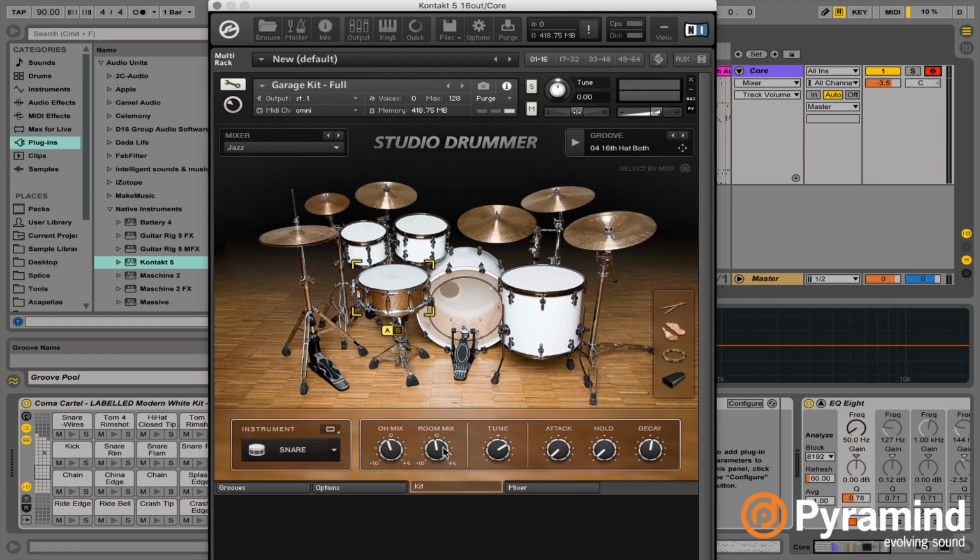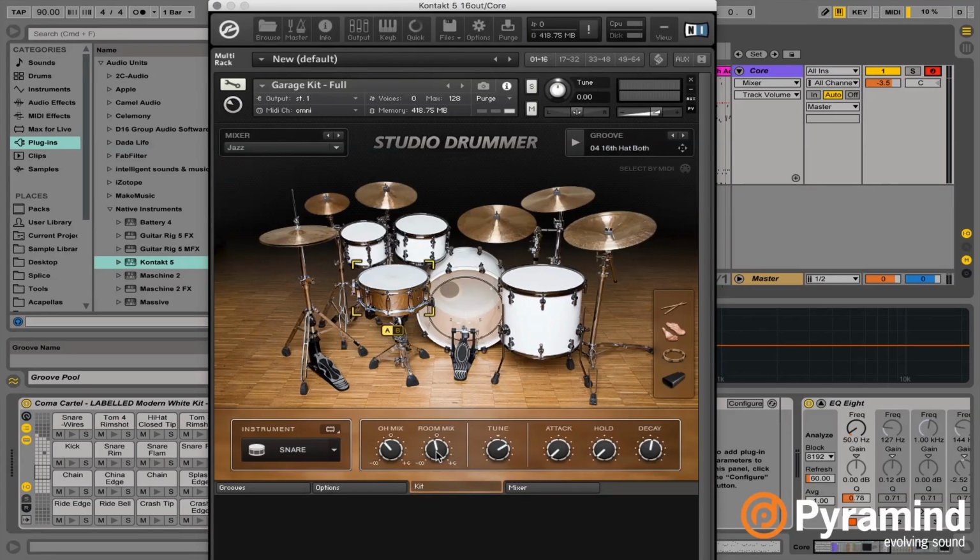I then went through to the snare, and I did the opposite. I actually brought down the overhead mix just a little and the room mix just a little. See how bringing down the overhead mix tightens up the snare sound? It takes some of the reverb away from it. And I did the same, just a nudge with the room mix.